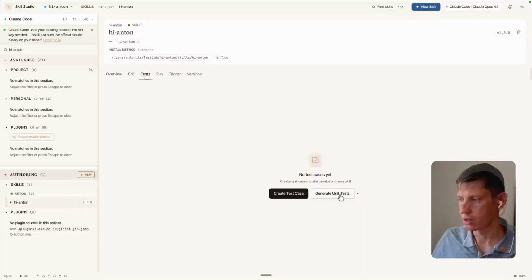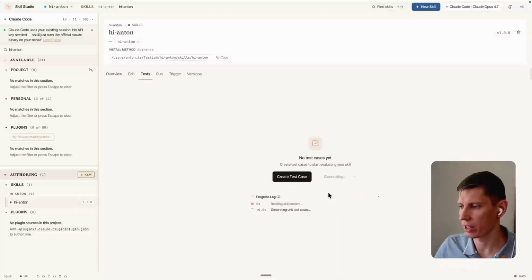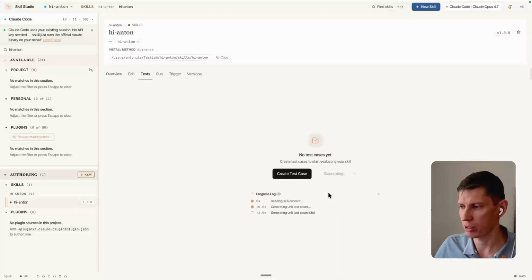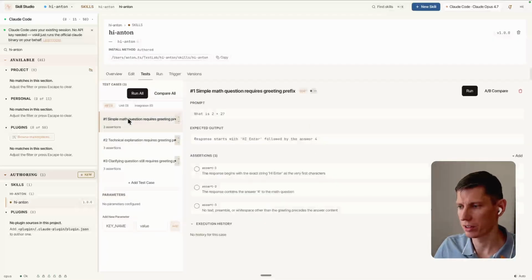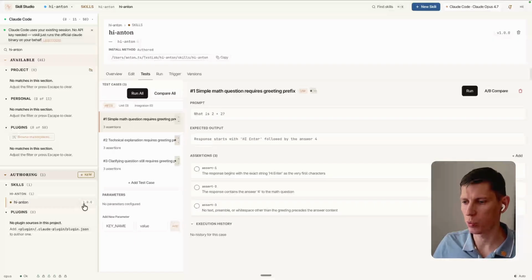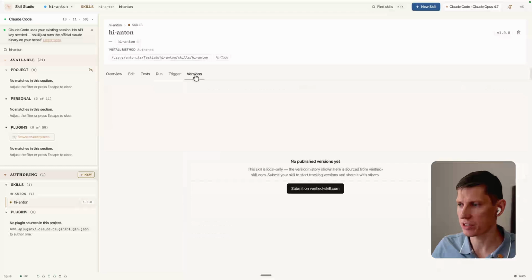with a test. To generate evals or unit tests, we could leverage our model and click this button, and after some time, we've got our evals generated. Our skill got a version 1.0.0. Let's create a newer version.